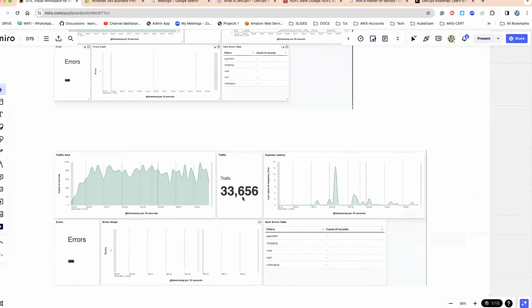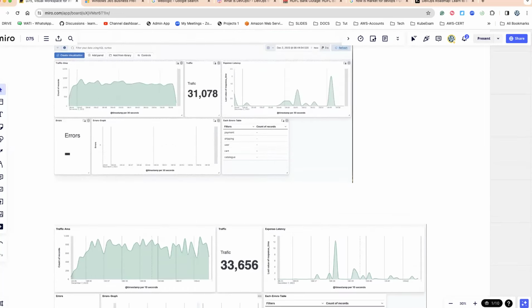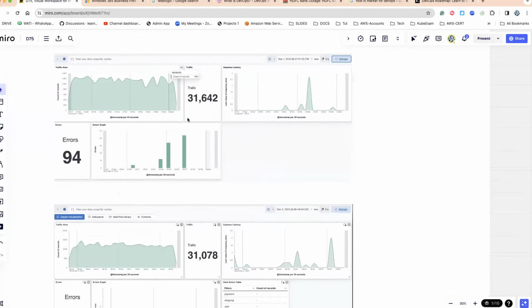We'll generate a lot of load onto the application, and we monitor what's happening: how is the health of our application? Usually we'll get errors, and we try to solve those particular errors.